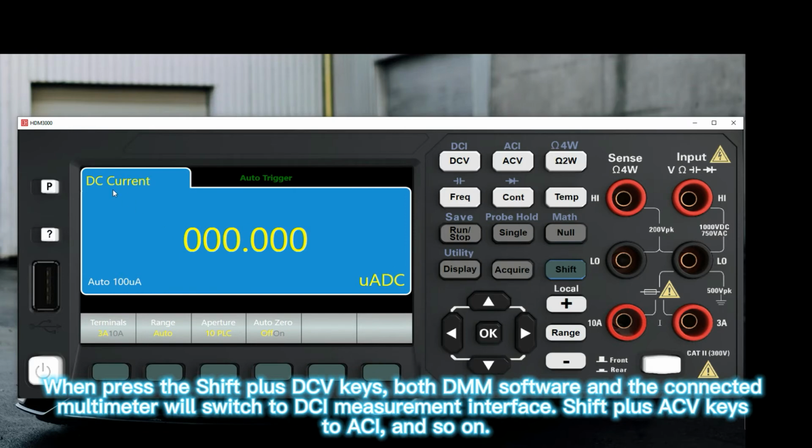When you press the Shift plus DCV keys, both the DMM software and the connected multimeter will switch to this DCI measurement interface, Shift plus ACV keys to ACI, and so on.